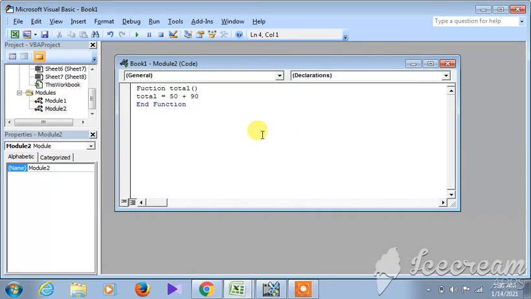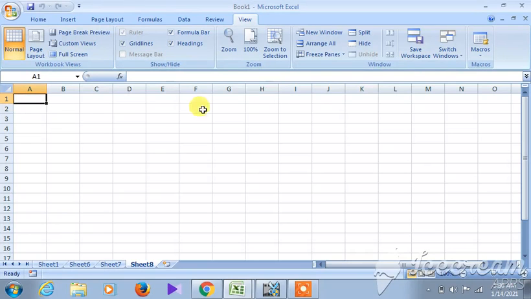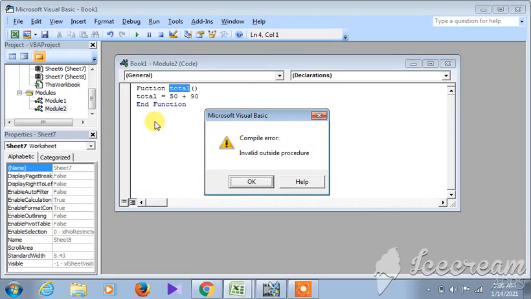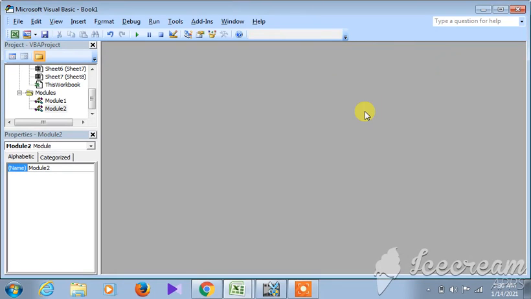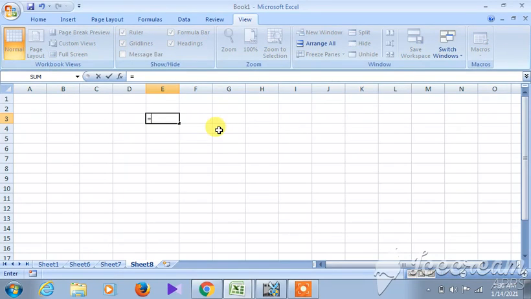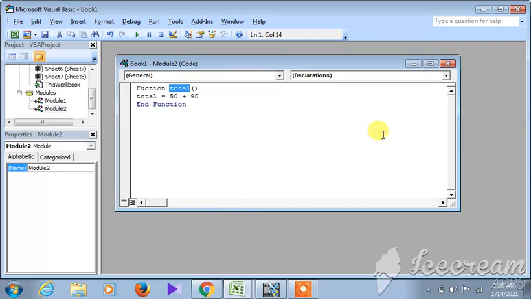So this particular module has been written, and then you close it as Module 2, and you come back to Microsoft Excel once again by pressing Alt F11. Then here you give the formula equals to Total, with the brackets, and press Enter. Sorry, a compilation error has occurred: invalid outside procedure. Just a minute, we need to rectify it.